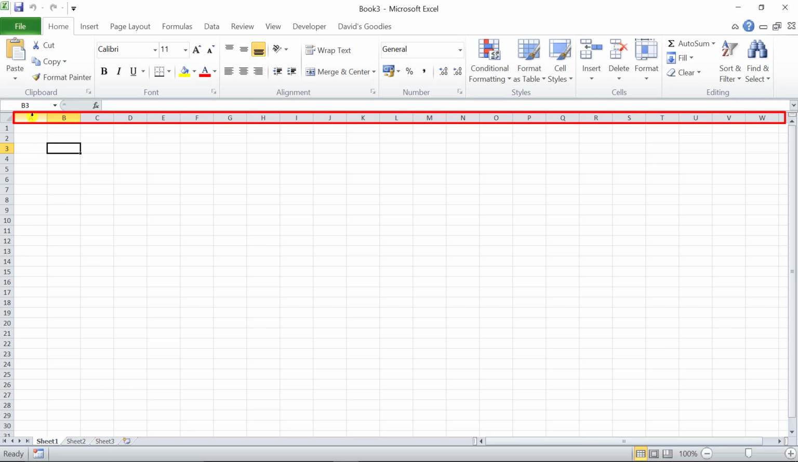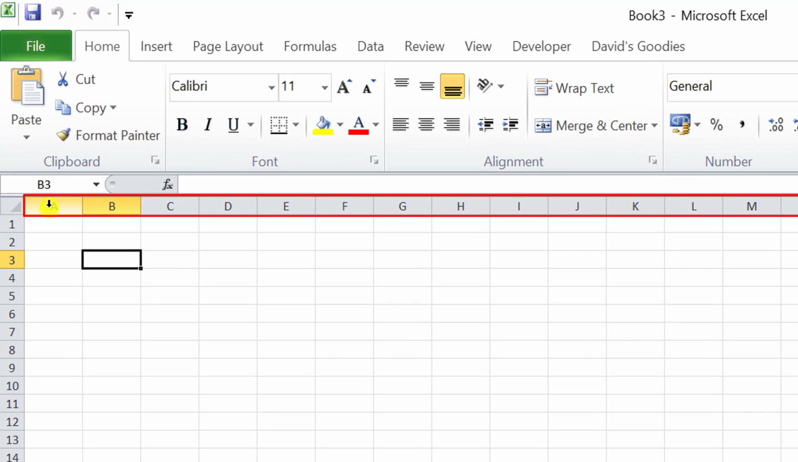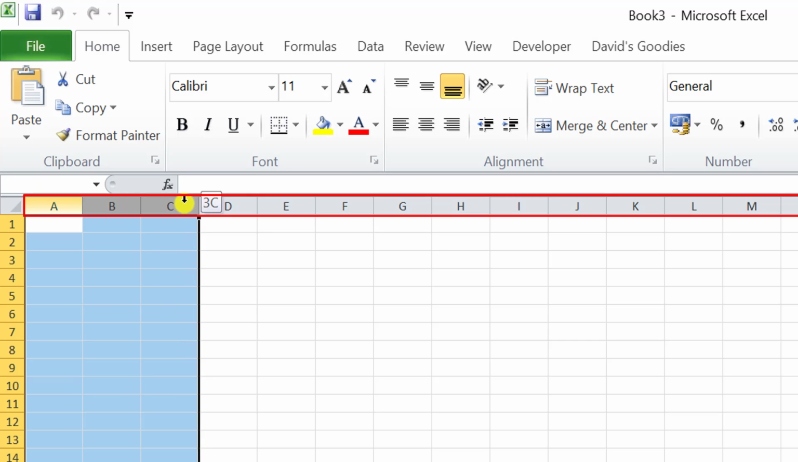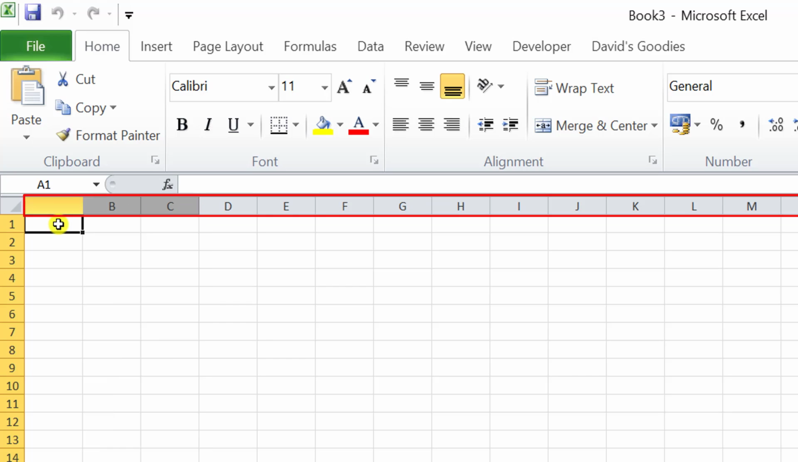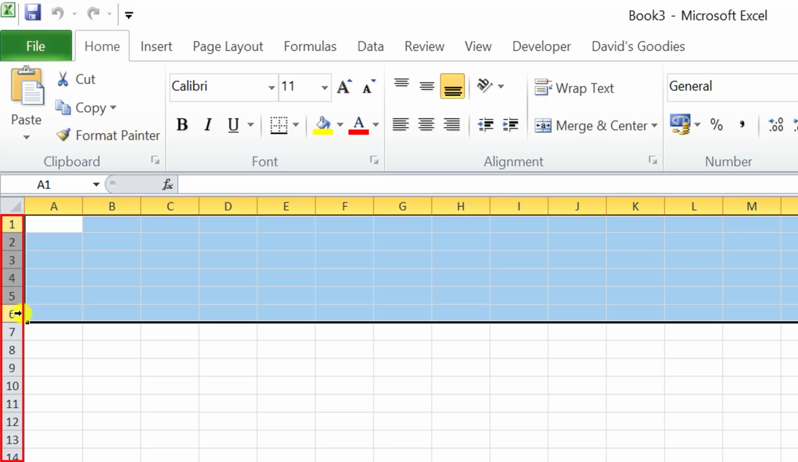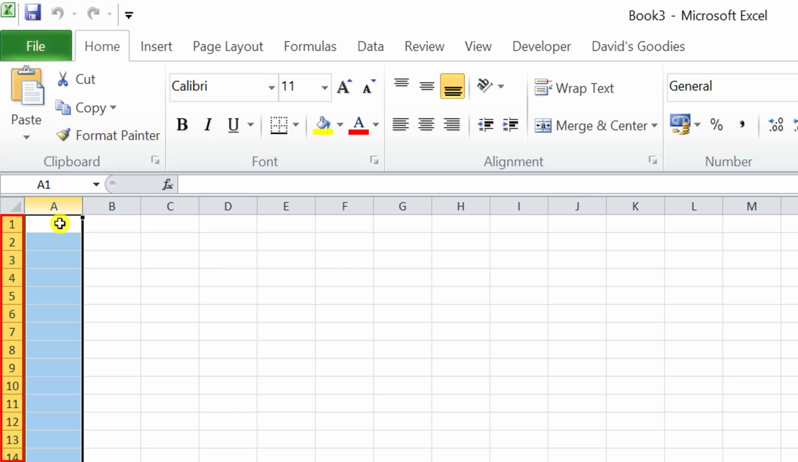Now notice when I put my little mouse pointer on that column header A, it becomes a down arrow. If I click, it selects the entire column. If I click and hold and then drag to the right, I'm highlighting all the columns. Likewise, I can do it with the row. That does the entire row. So they're your column headers, but they're used to select the entire column or row, depending what you're on.